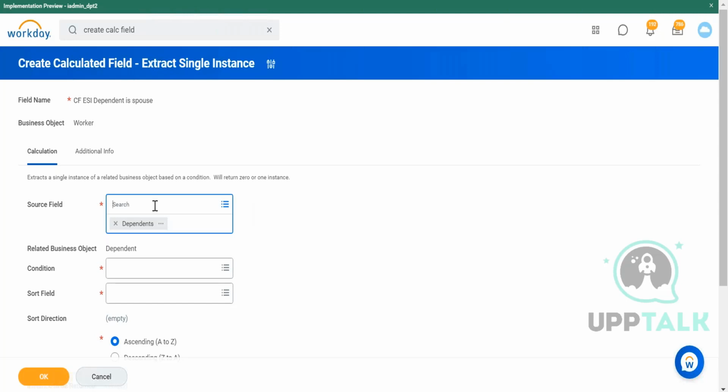The one thing to note here is that for creating extract single instance, your source field also has to be only EMI in nature. Means they have to be a multi-instance field. You cannot bring in a single instance and then again slice and dice it to be a single instance. Not possible technically, right? Because that field is already storing one value. What are you going to slice and dice in that? So Workday only lets you perform this single instance calculation on fields which are of type multi-instance.